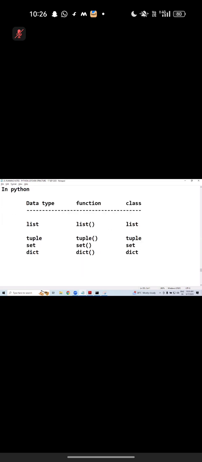This is very, very important. Now, conclusion of the story. There is one predefined function. That function name is called list. By using that list function, you can create a list data structure.